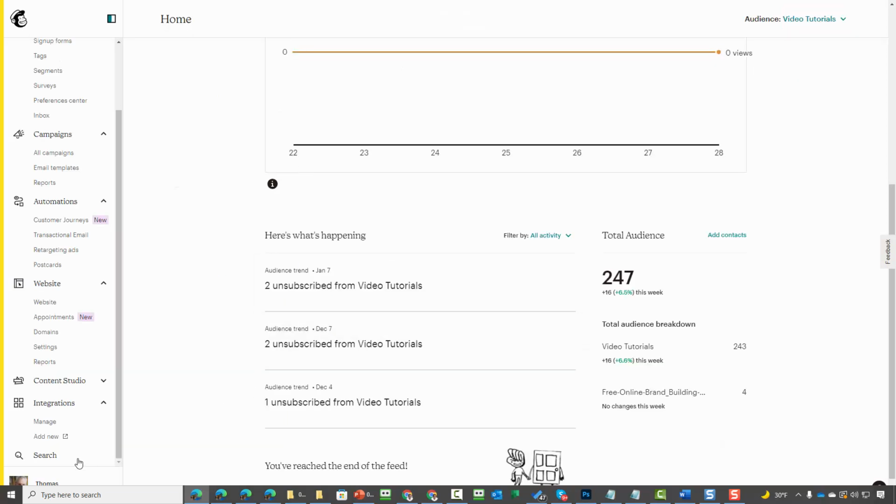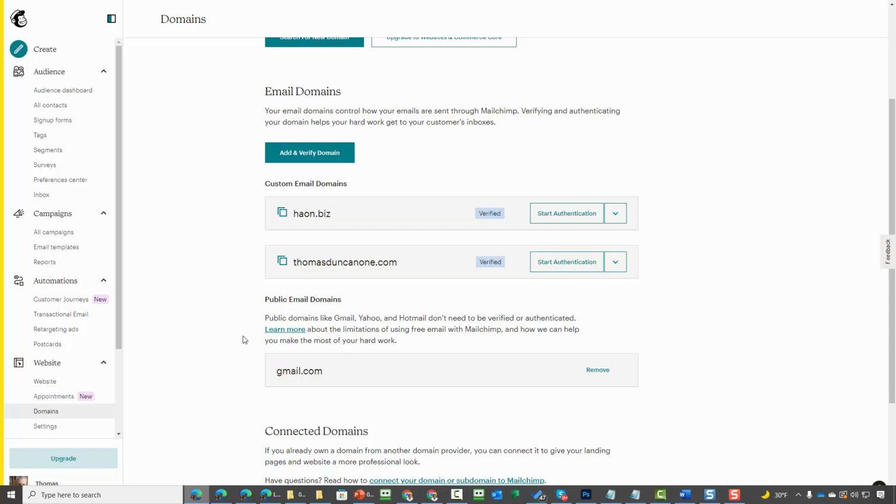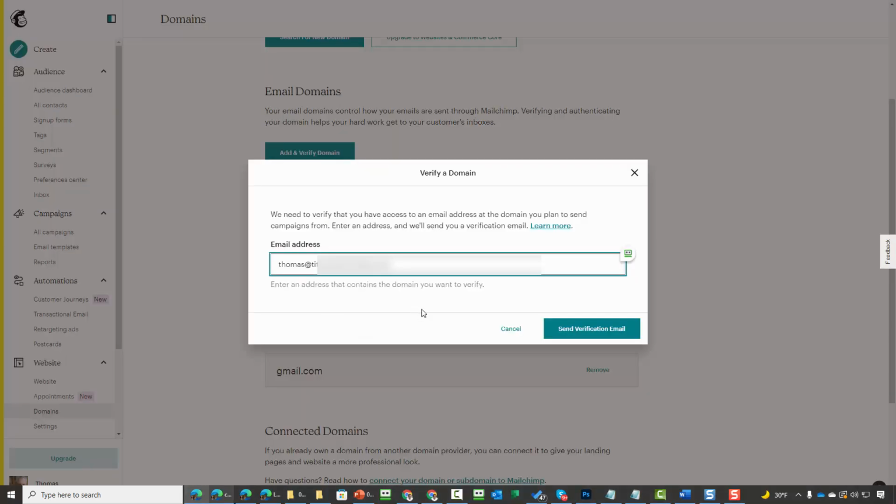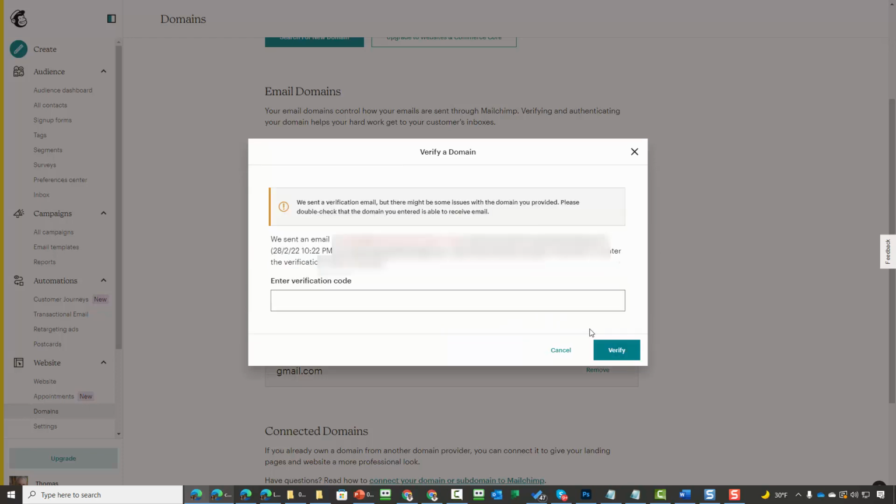Now, within MailChimp, we're going to go into our settings. And what we're going to do here is we're going to add and verify a domain. And what we're going to do first is we're going to send the verification email. Now, the procedure within MailChimp is that you are going to need to enter a verification code. Now, again, every procedure is going to be different for every service provider that is available for you to use.